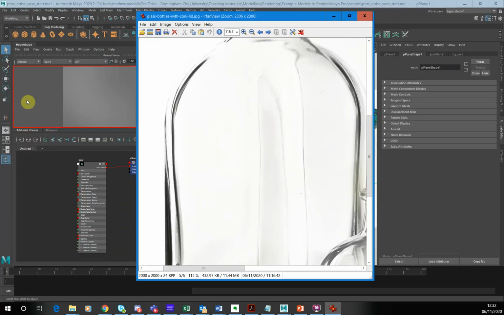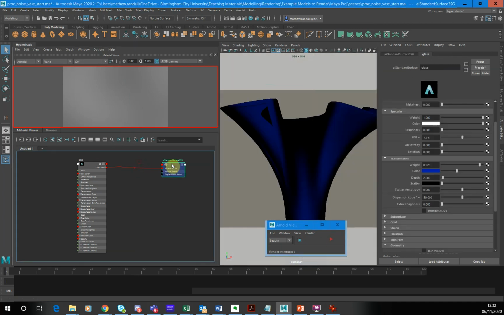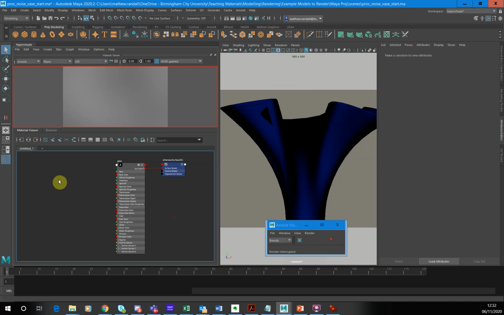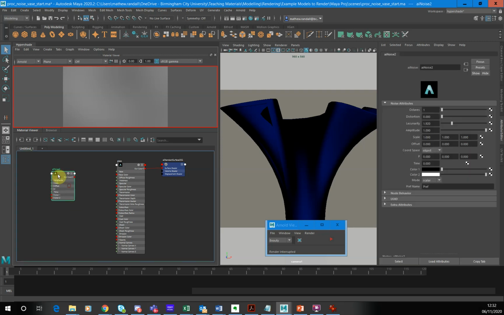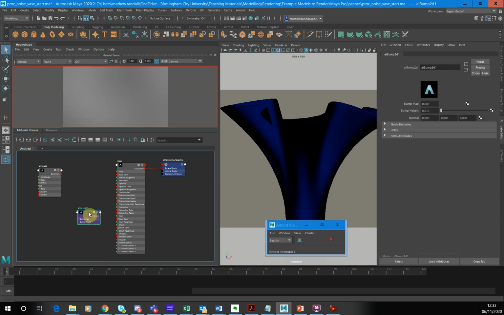Okay, so let's do that. I'm going to stop this render and add some noise in. So I'm going to put in a noise node, the AI noise node, and then what we need to do is put this through a bump map. I'm going to use a 2D bump map. I'm just going to type in bump and it should come up, AI 2D bump.